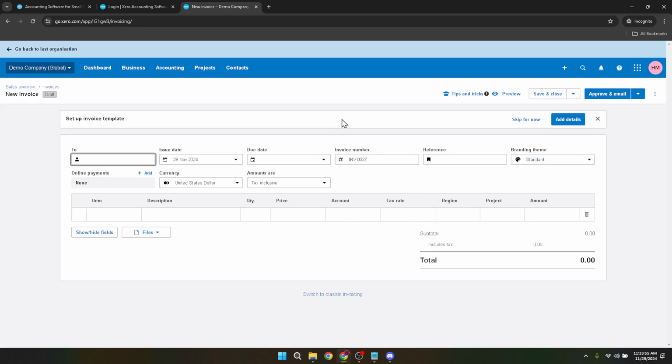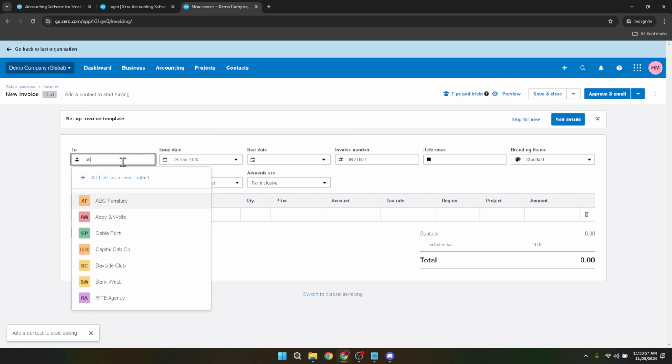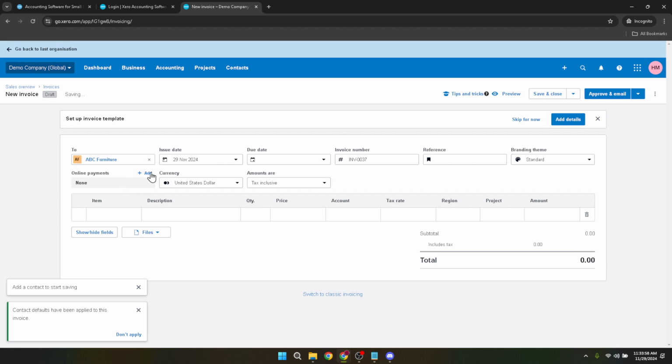First up, adding your recipient. This is where you'll enter the details of the person or company you're invoicing. Make sure all the information is accurate to avoid any payment delays. Just follow the prompts. Xero makes it seamless to add new contacts or select existing ones from your list.